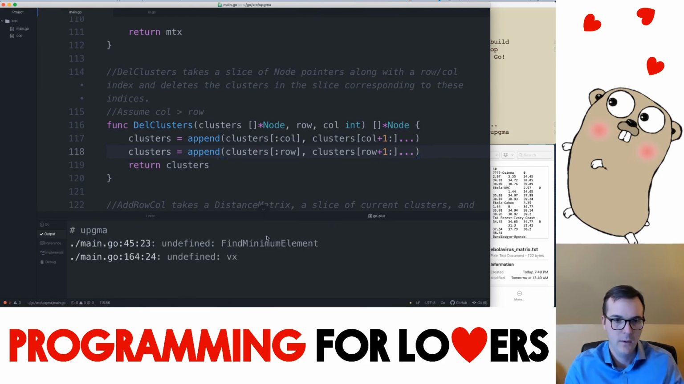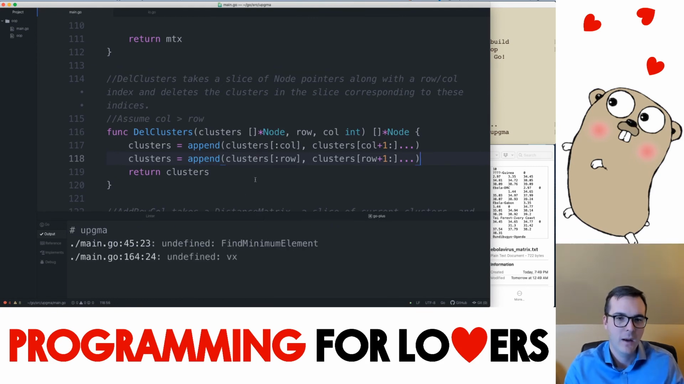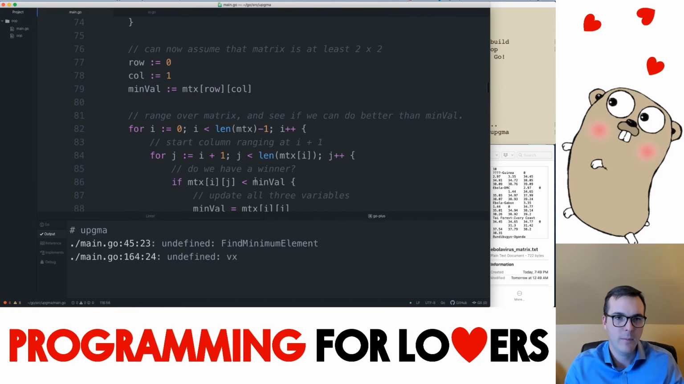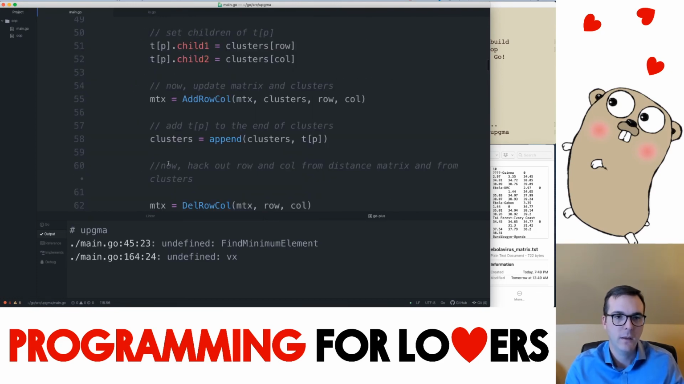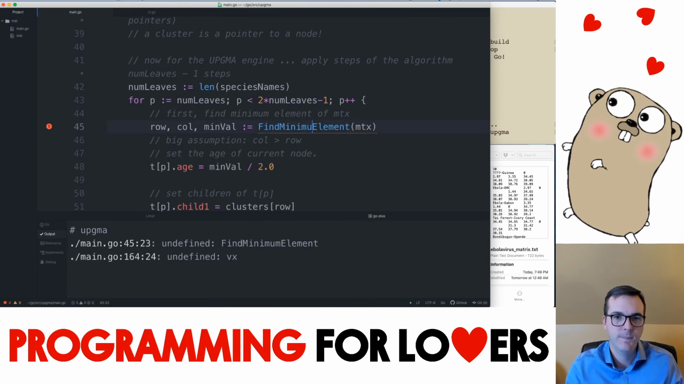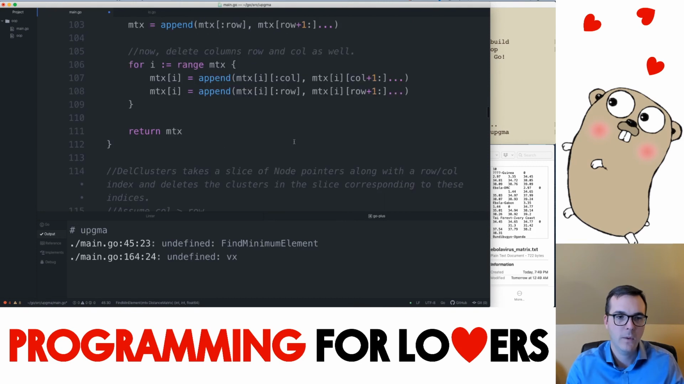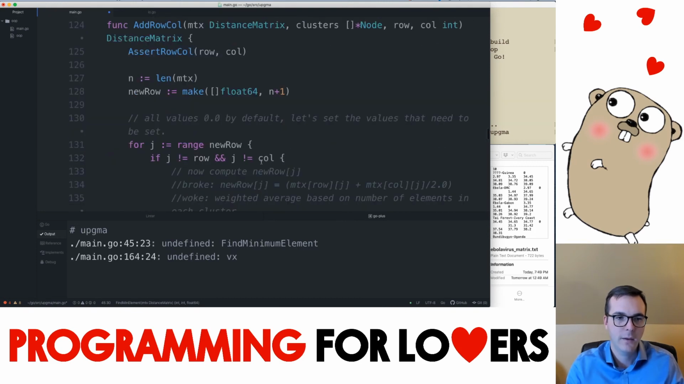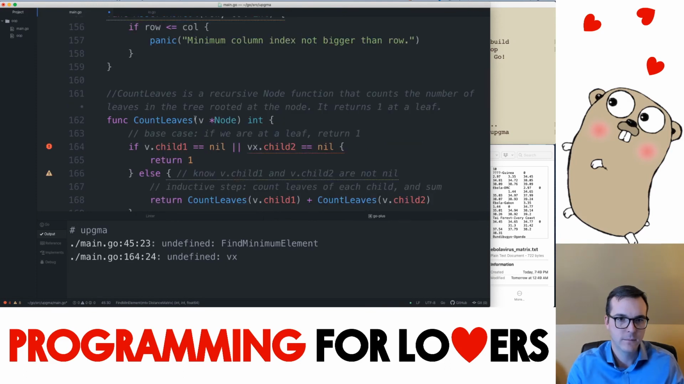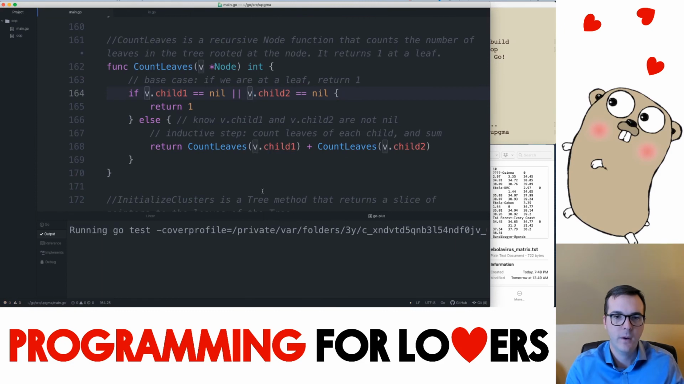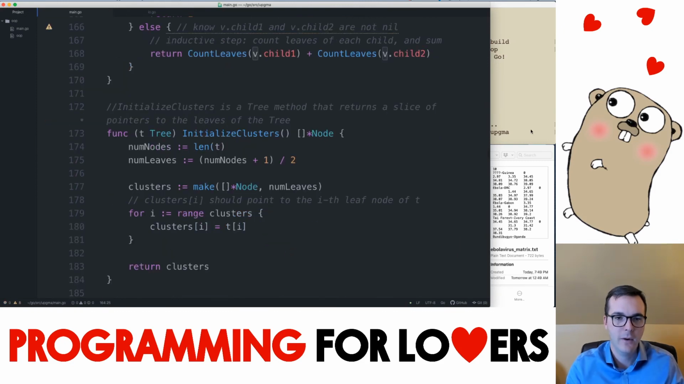I'll probably get a compiler error. I didn't define find minimum element, so maybe I named the function incorrectly. Yeah, I'd call it find min element. No need to be so lengthy. And then at line 164, I'd called something, I think, V, and then I used VX. So that's it there. Okay. So if I save that, it's not bad. I had 2 compiler errors for a couple hundred lines.